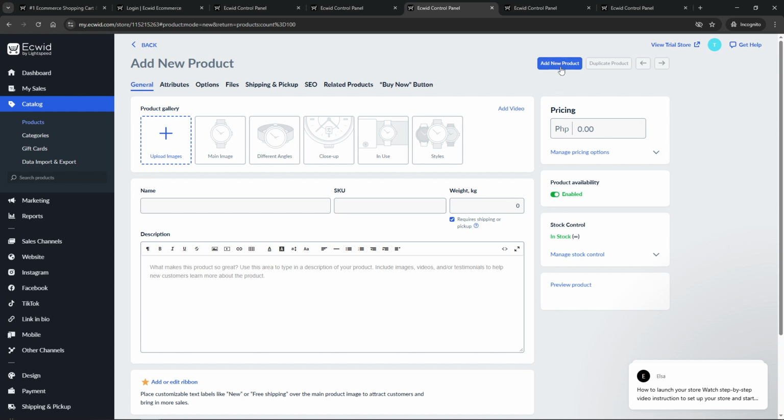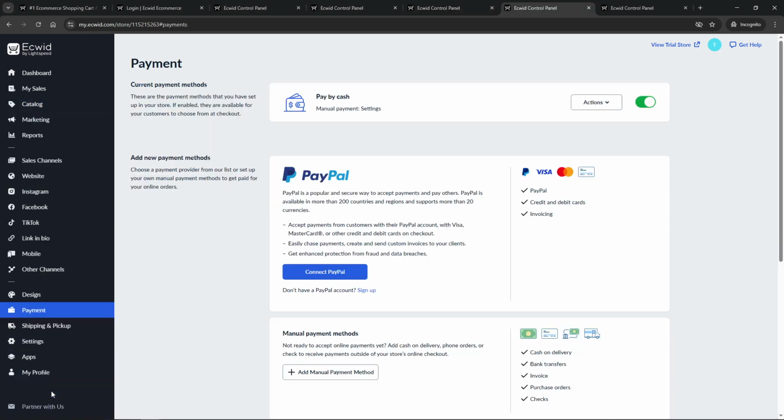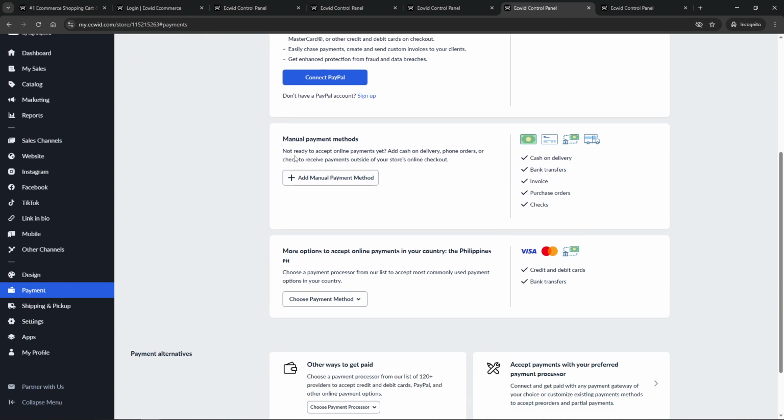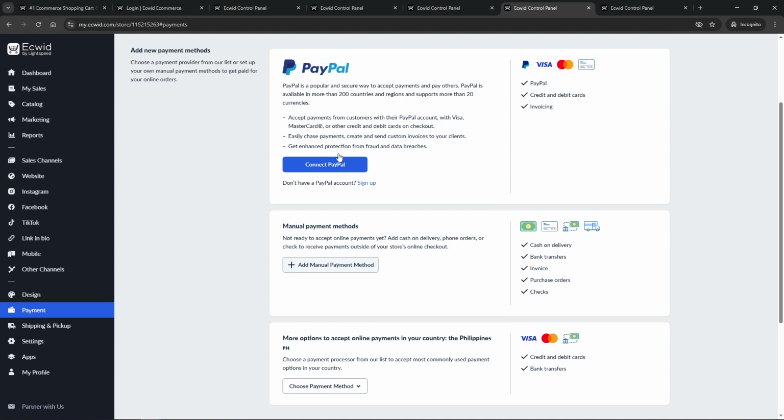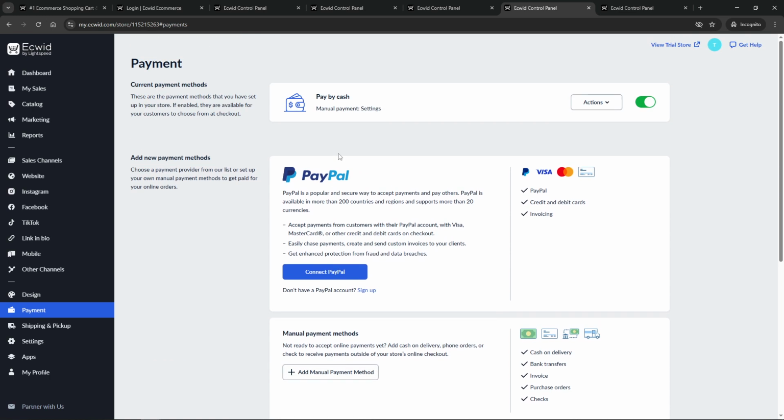Now let's sort out how your customers will pay you by setting up payments. Navigate to Payment in your dashboard. Ecwid offers integration with numerous payment providers such as PayPal, Stripe, and Square, or you can even opt for manual payments like cash on delivery or bank transfer. Connect your chosen payment account and set up your checkout preferences to ensure a smooth purchasing experience for your customers.